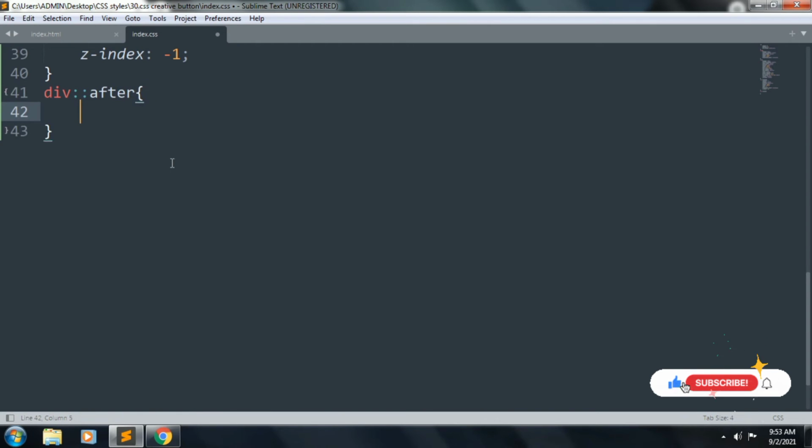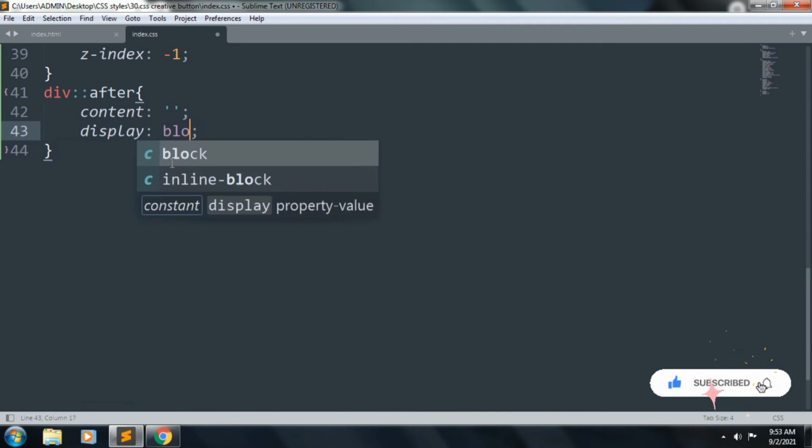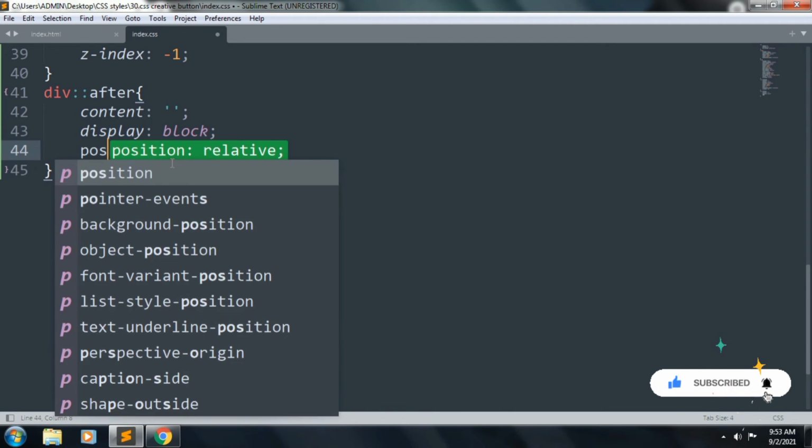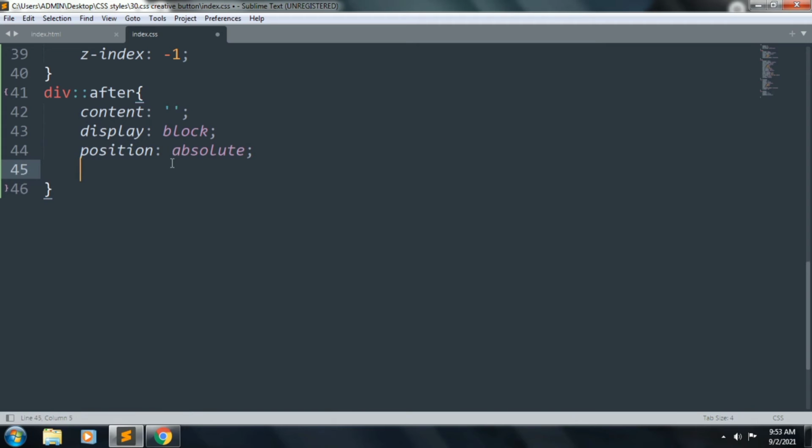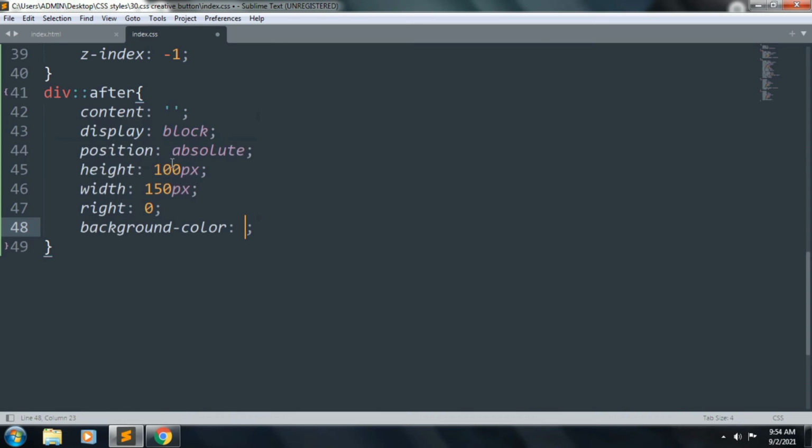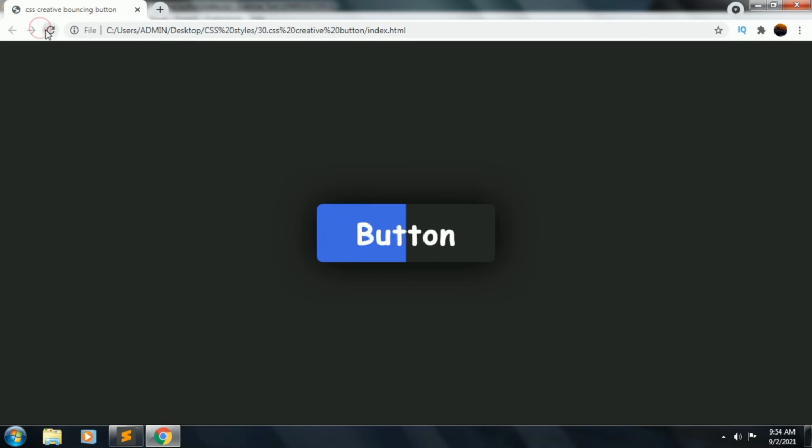Let's create div after. Inside this, content, display block and position absolute, height 100 pixel, width 150 pixel and right will be 0 and background color is dodger blue. Finally, the z index will be -1. Save the file, refresh, the button is looking good.